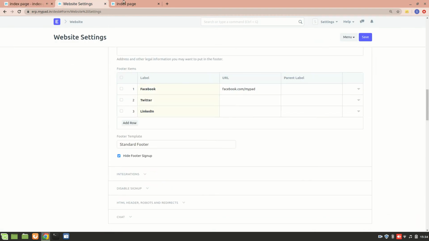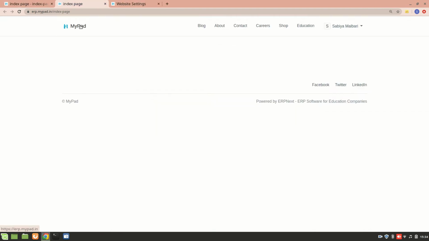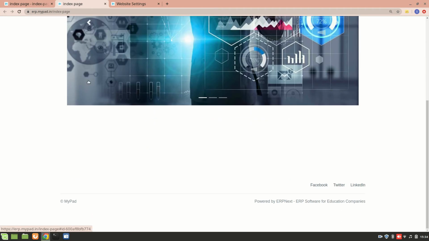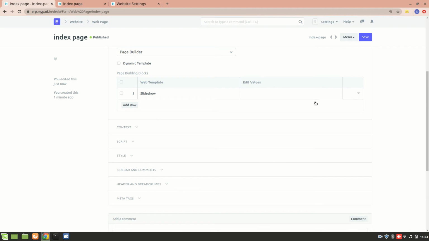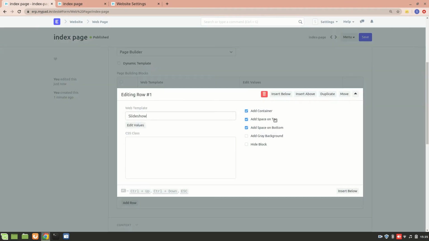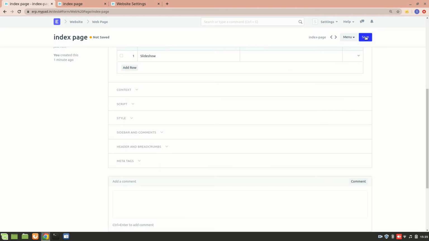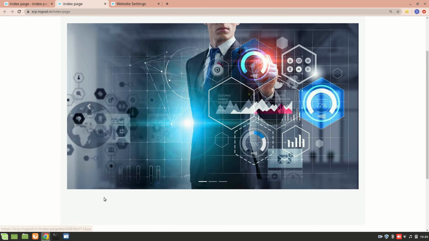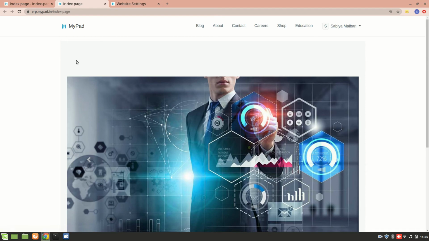Alright, let's have a look at the website. So this is the slideshow that we can see right now. One more thing we have is to add a container, and then we have add space on the top, add space on the bottom, and then we can add a gray background. So let's add a gray background and see what changes happen. You see now we have a gray background over here, this part. I'll just increase my brightness. Okay, this is the gray background.